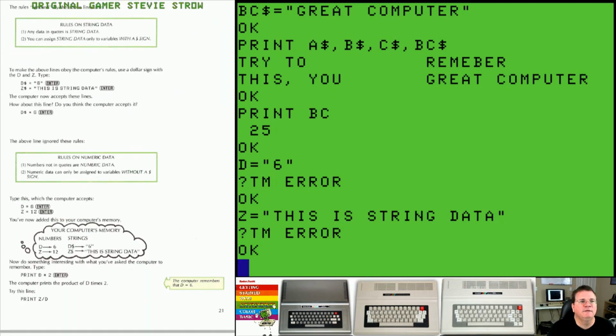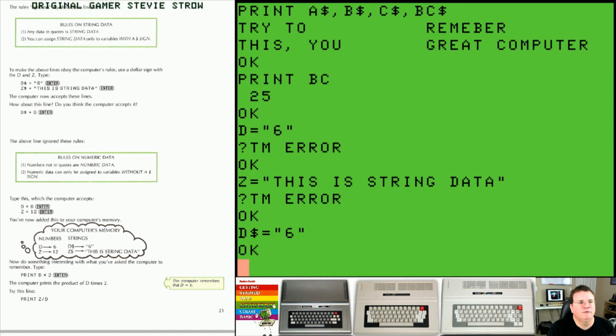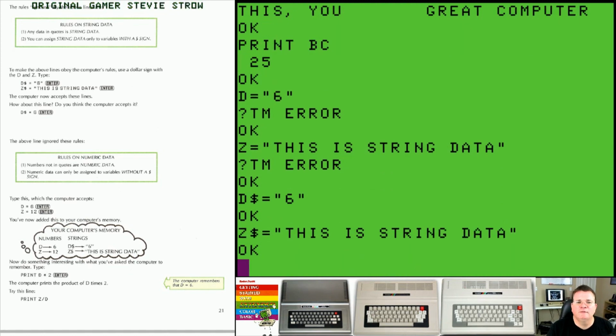So it basically is telling you the rules: any data in quotes is string data, and you can assign string data to a variable with a dollar sign. Those are the rules. So it says if you want the above lines to obey the computer's rules, use a dollar sign. So if I go back in here and say dstring equals quote 6, it says okay, that's fine. If I say zstring equals quote, this is string data, it says okay, that's fine. So strings and dollar signs go together. Quotes and dollar signs are part of a string variable.